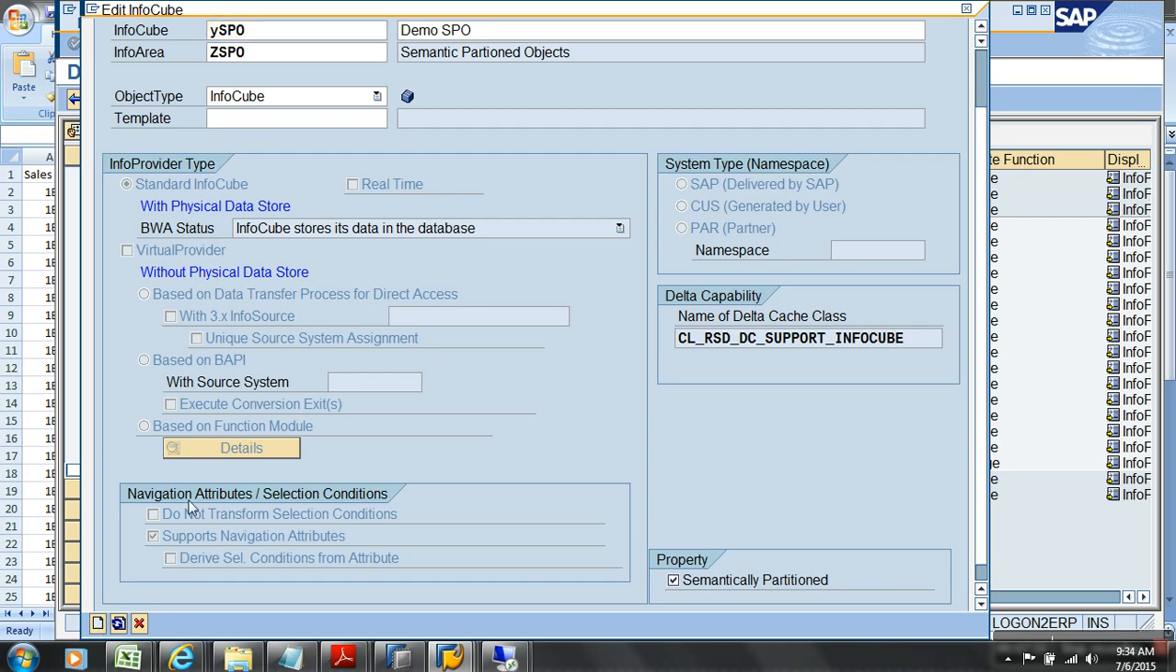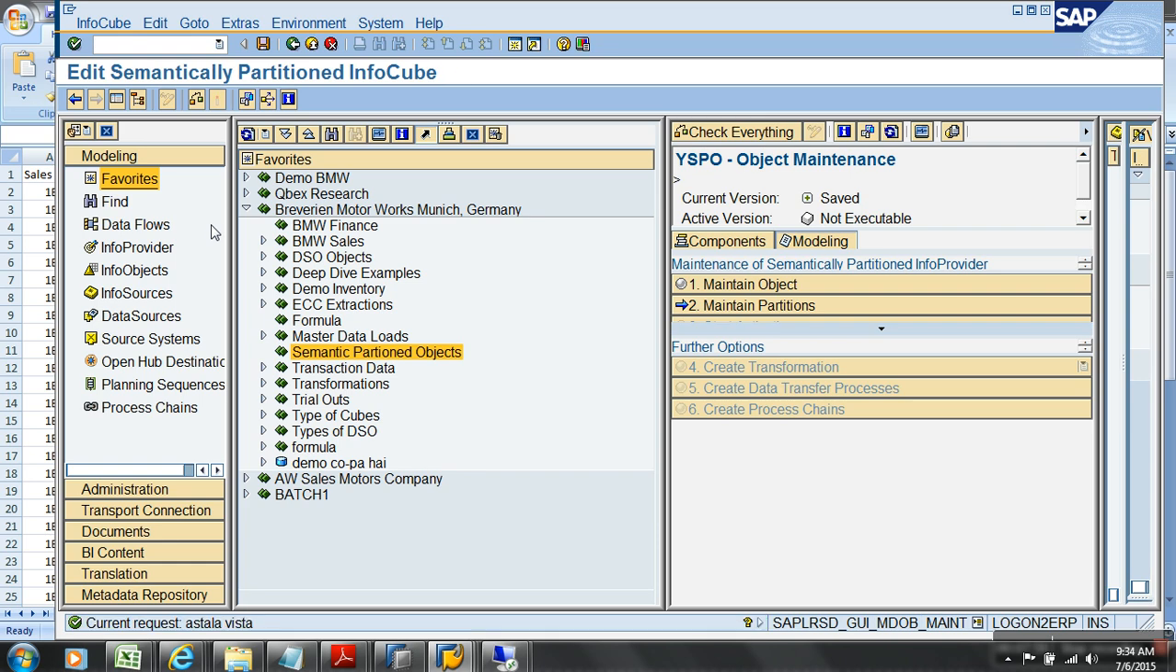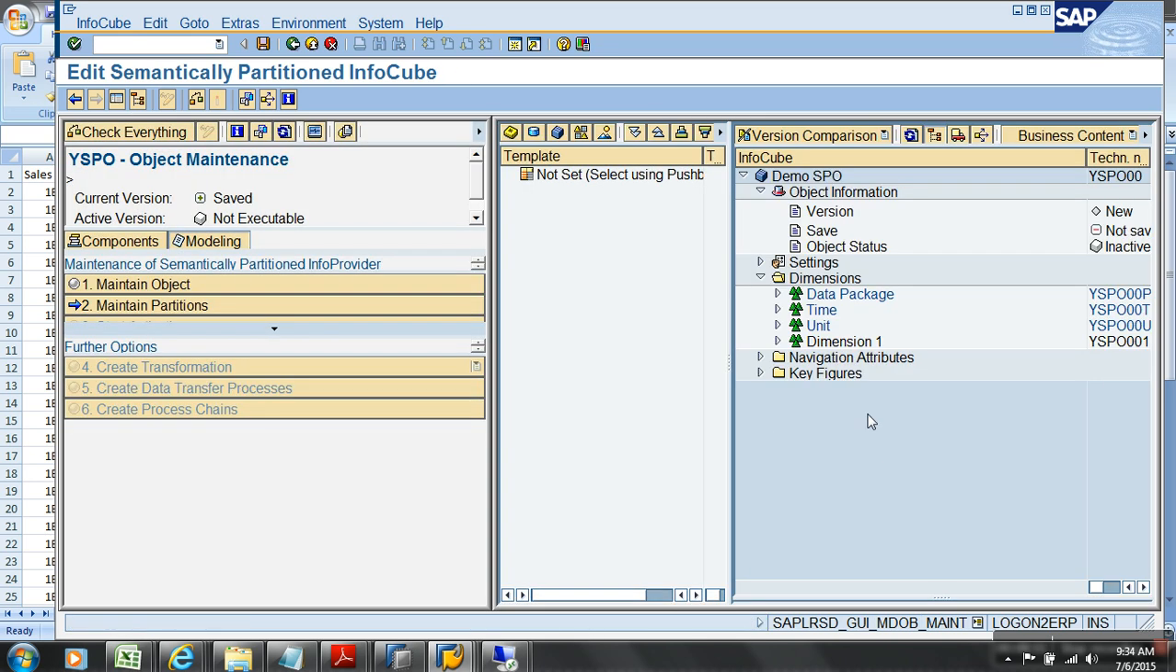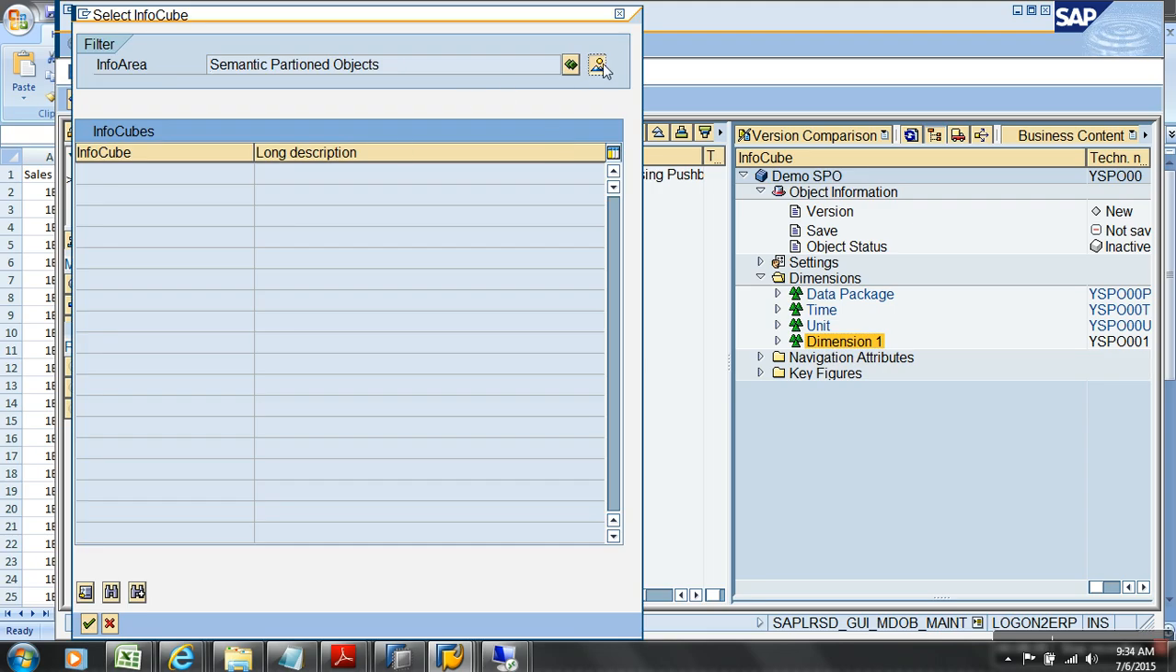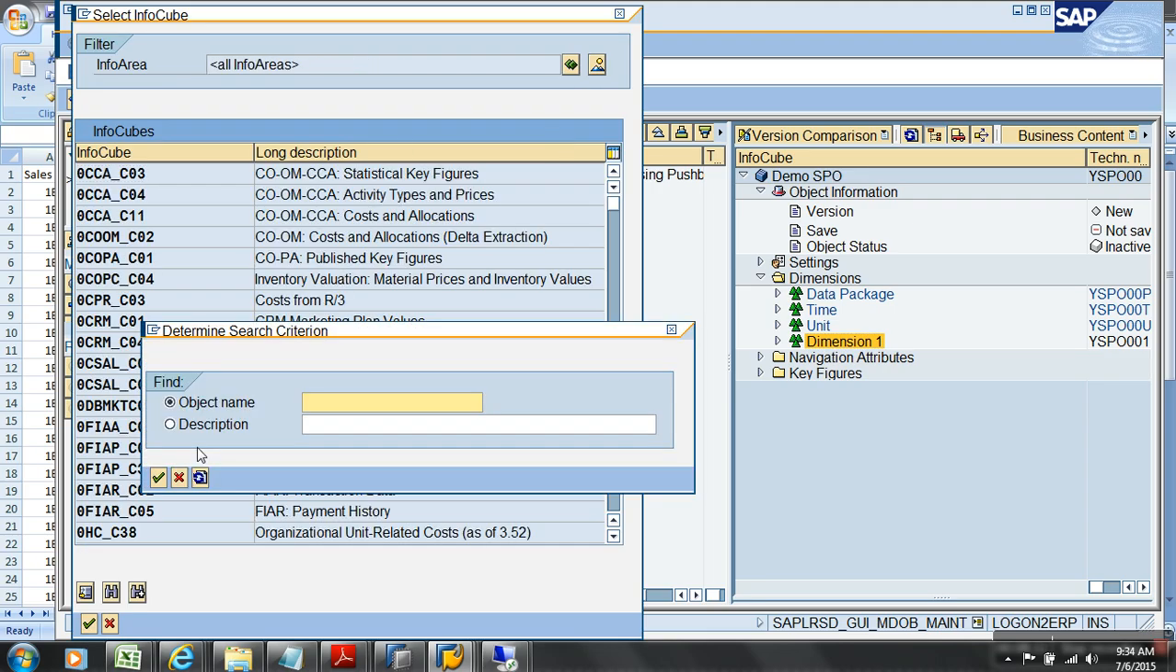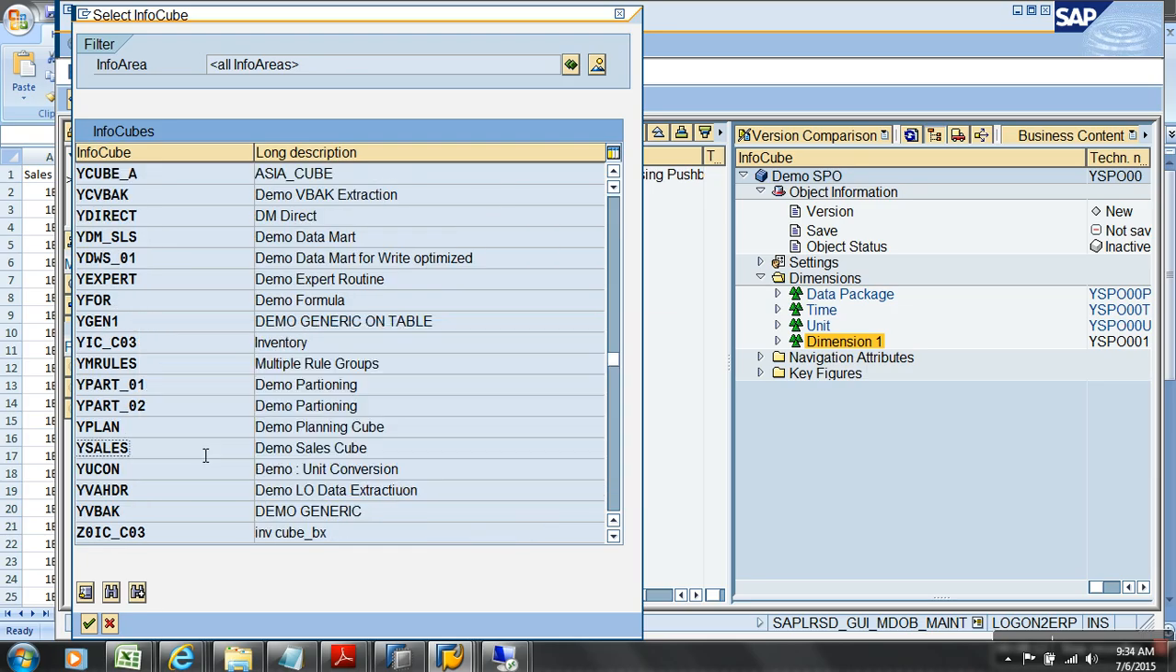It's asking me to specify the structure of that cube. You want to create a cube, right? So the structure of the cube. I can choose some cube, sales.